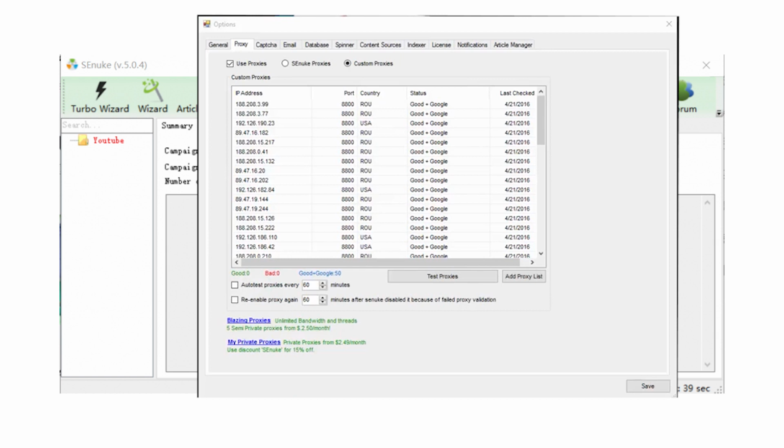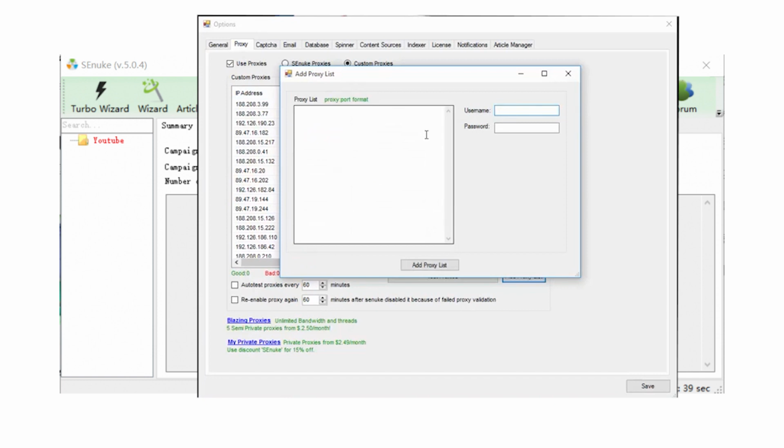As you can see, I have a list of proxies. To configure your own proxies, click on Add Proxy List. Even if you are working with just one proxy, you can still add it using this method. On the left side, enter the proxy's IP address and port, separated by a colon.